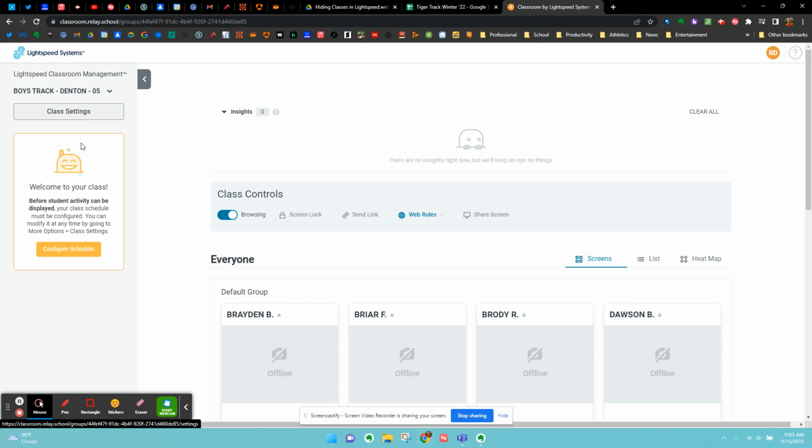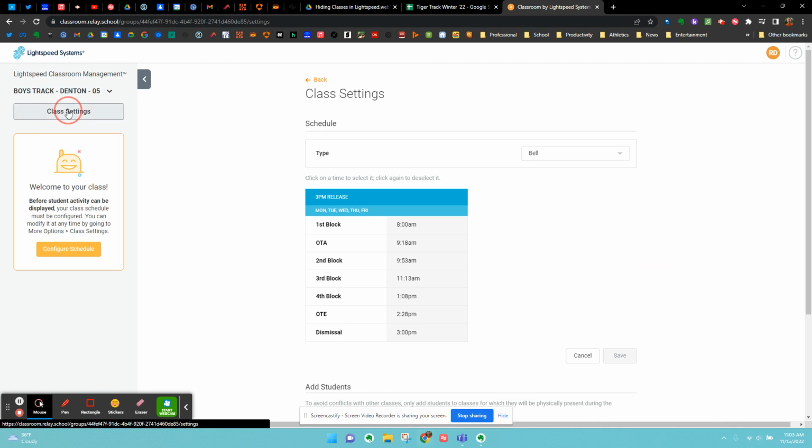So you really have a minimal amount of setup here. It's possible that you may have to fiddle with the schedule a little bit, because blocks or class periods have to be set up, because you're technically only supposed to be able to view, monitor, and control during your class time. For the most part, our folks in IT have gone ahead and pre-configured those for us now.